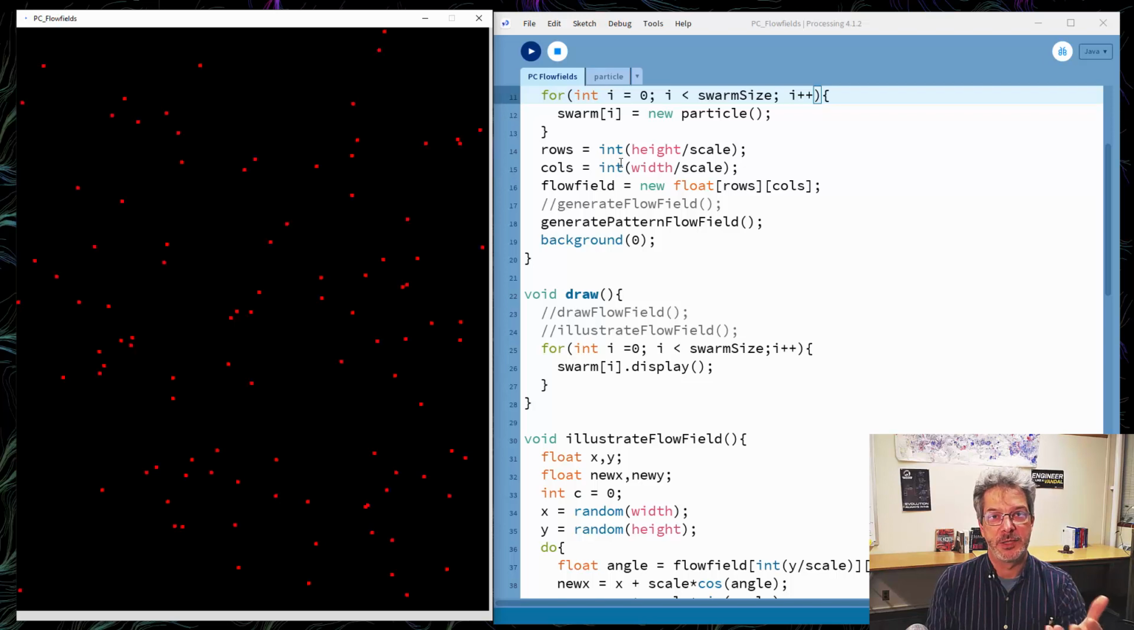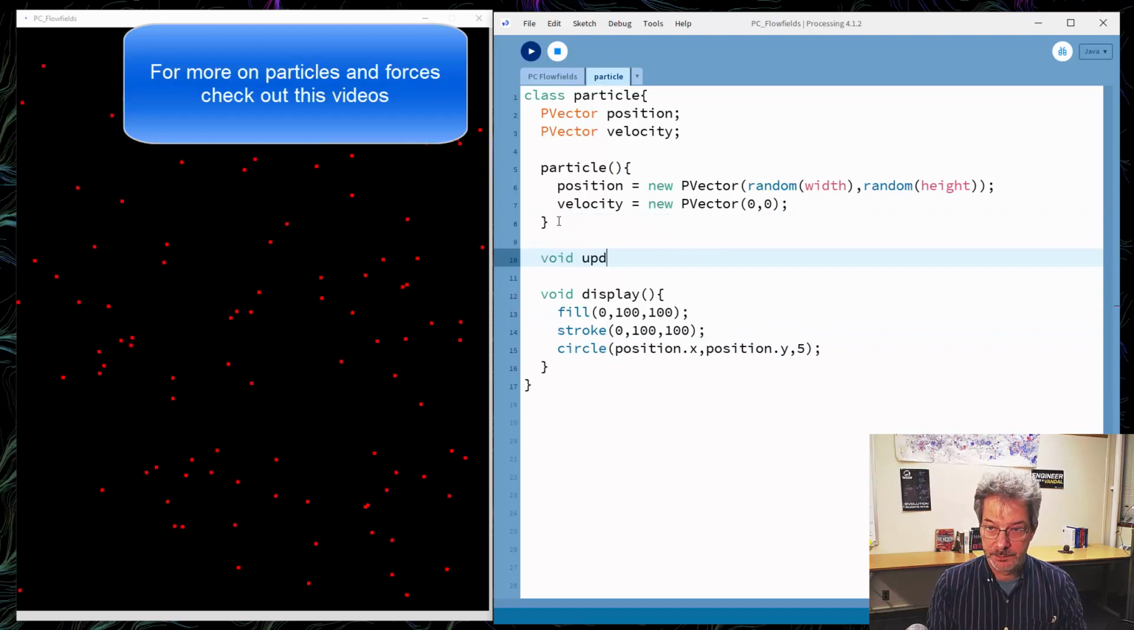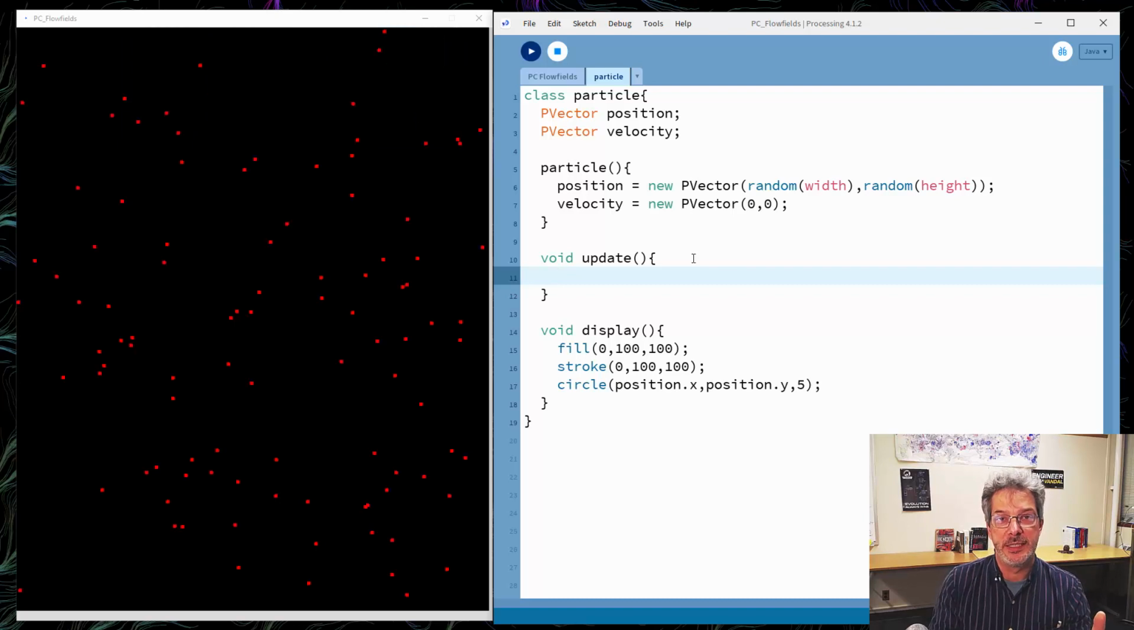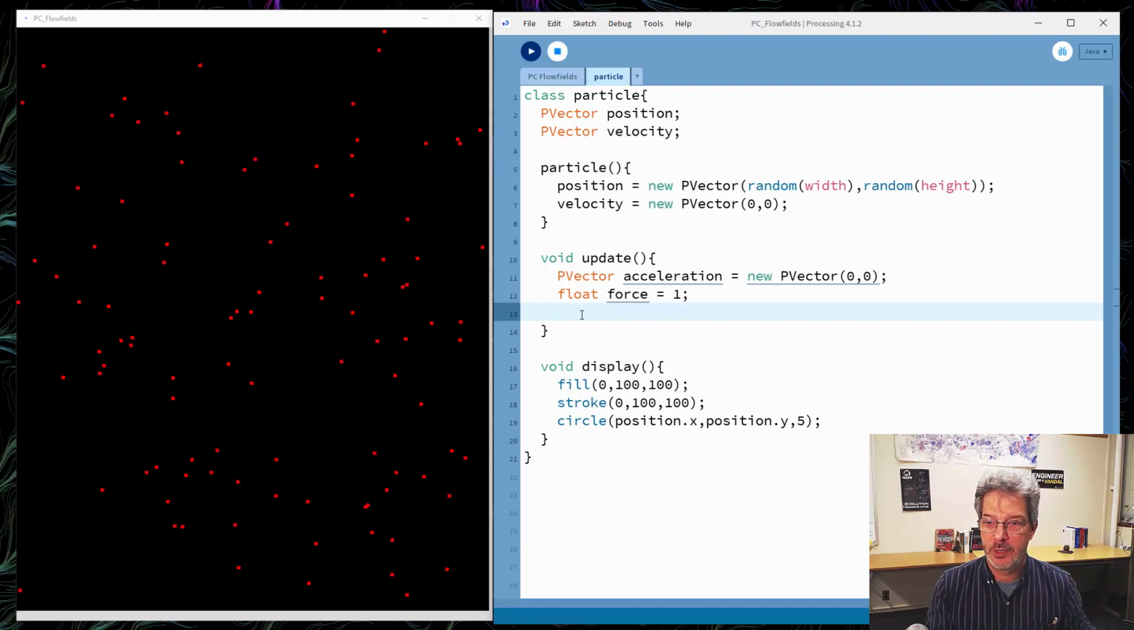Now I need to get them to react to the flow field. So for that, I'm going to create an update function. I'm going to sort of stick with the physics. So the first thing I need to know is what is the acceleration due to the force vector at the cell that this particle is in. So I need an acceleration, which will start at 0. And then all of my vectors have a length of 1. They're all normalized. So I might want a scalable force. So I'm going to put in force, but for now I'm just going to make it 1 and leave it as something that you can play with if you want.